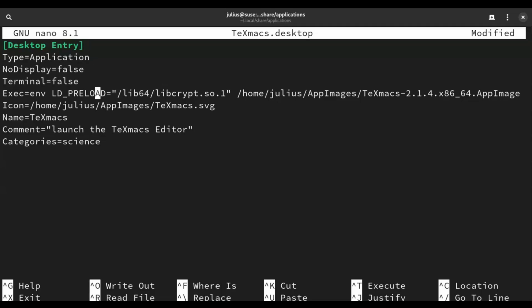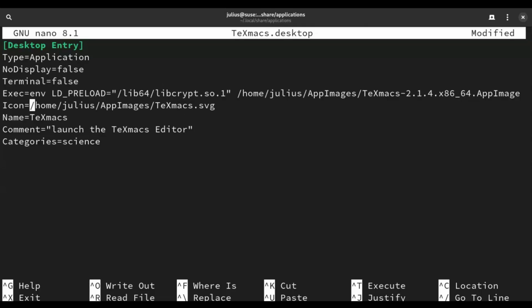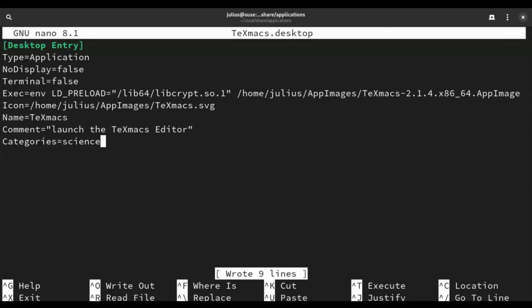We will still need to customize this a little bit. Go to the line starting with exec and head to the right. Replace the /home/user, etc. with the path to your AppImage. Then put the path to the icon that you just saved in the next line. You can now save the .desktop file by typing Ctrl+O, hitting Enter, and then typing Ctrl+X. This will leave the nano editor.